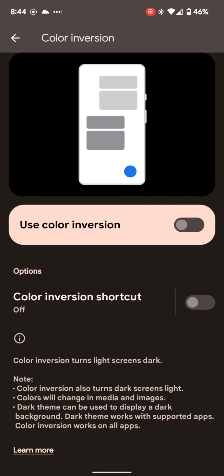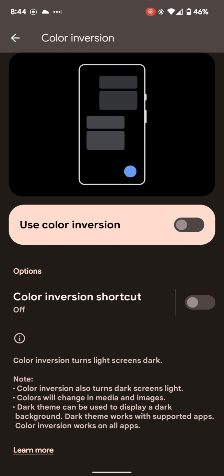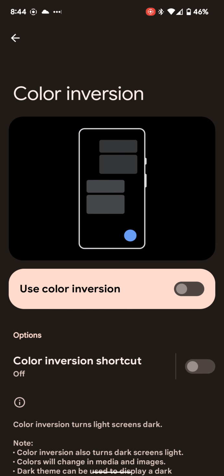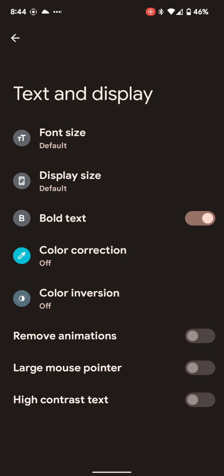And then you can turn on the shortcut. Of course, you can scroll down and read more about what color inversion is, how it works, why it works. You can toggle on removing animations. You can have a larger mouse pointer if you're using that kind of device with your phone. And you can have high contrast text. I'm in dark mode, so it's hard to see that difference right now. There's a slight brightness that happens with my text.